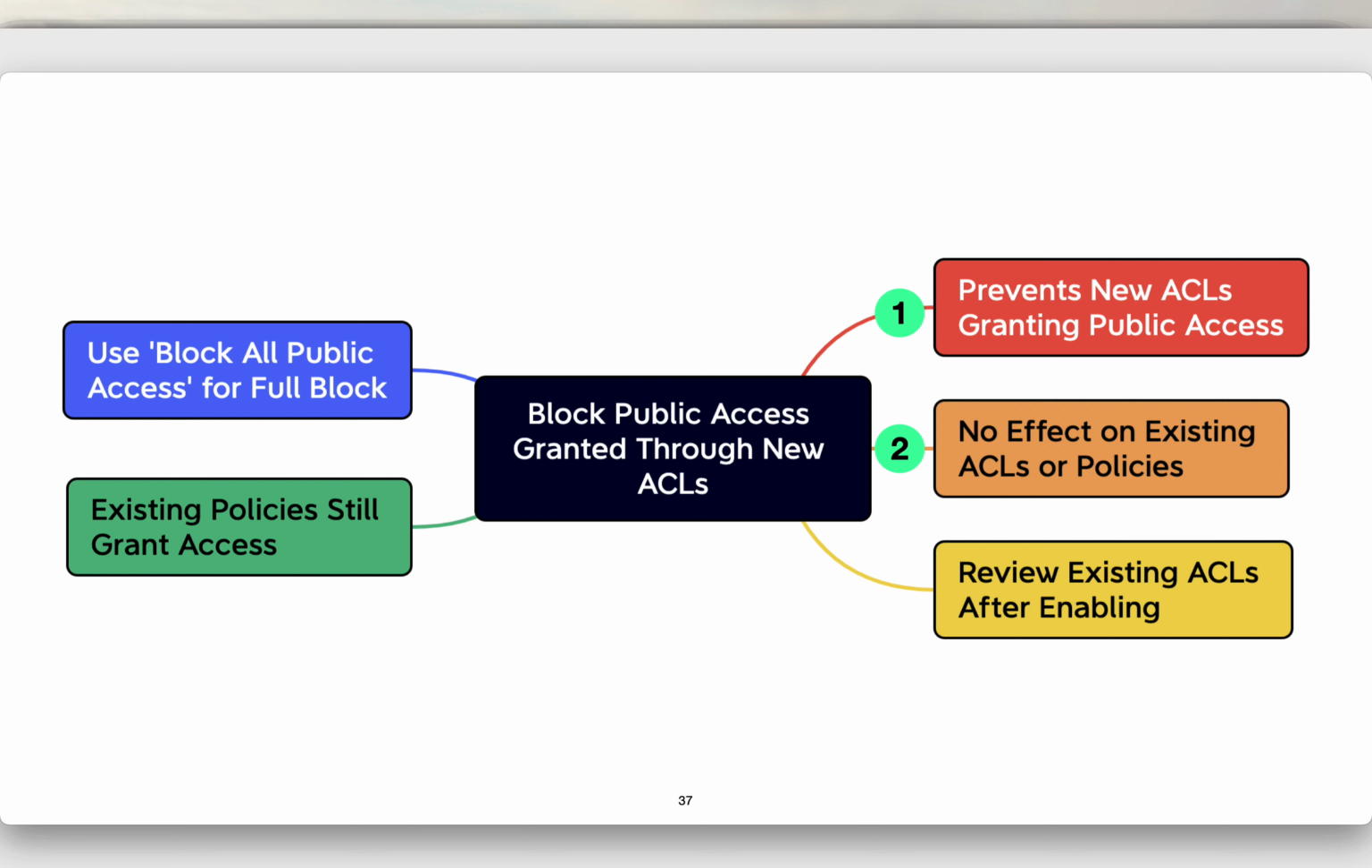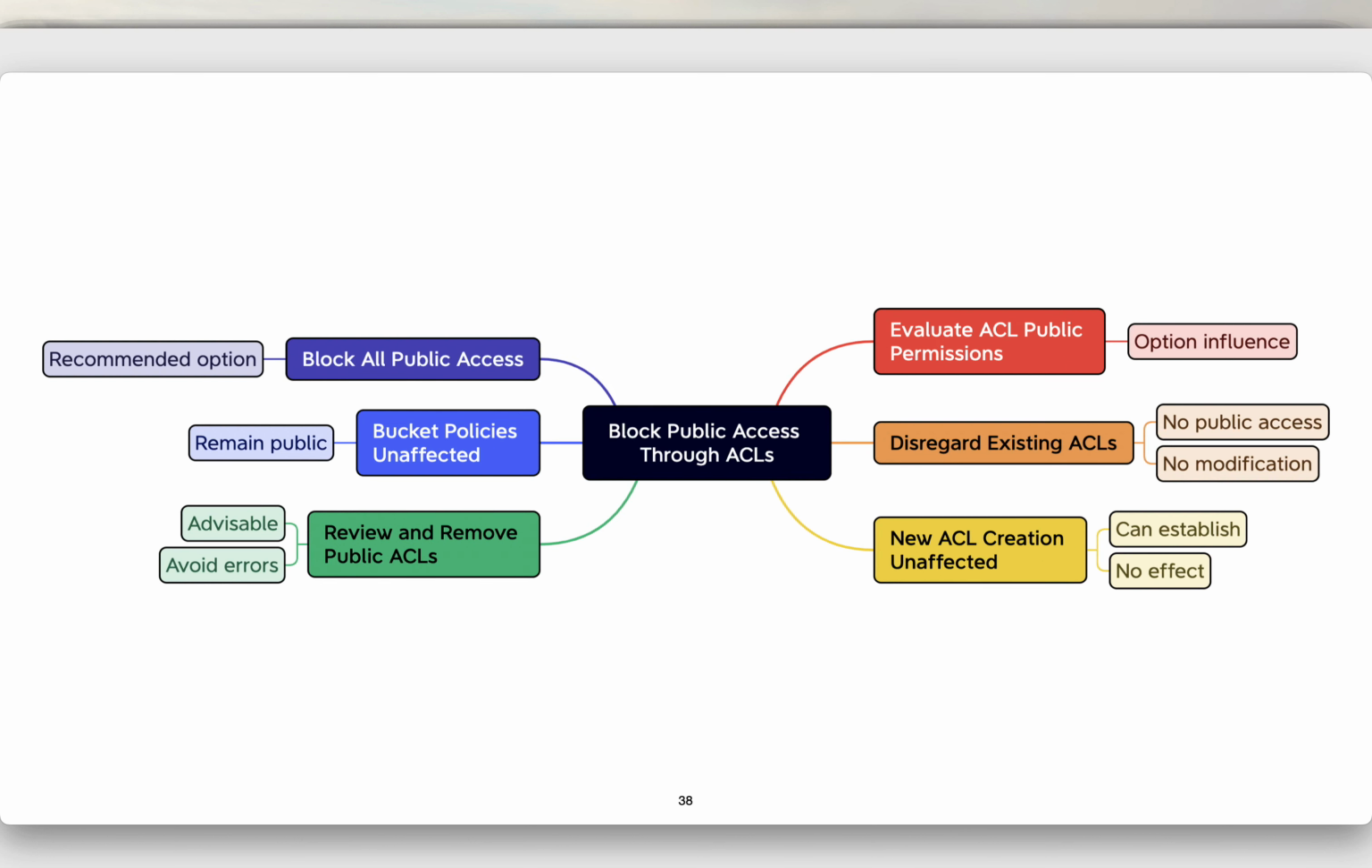3. Once this option is enabled, it is advisable to review all existing ACLs to evaluate current public access permissions, and to assess whether these permissions should be retained. 4. It's worth noting that if there are existing bucket policies or ACLs that grant public access to buckets and objects, these resources will continue to be publicly accessible, even with this option enabled. 5. If the goal is to block all public access to buckets and objects, the block all public access option should be chosen.